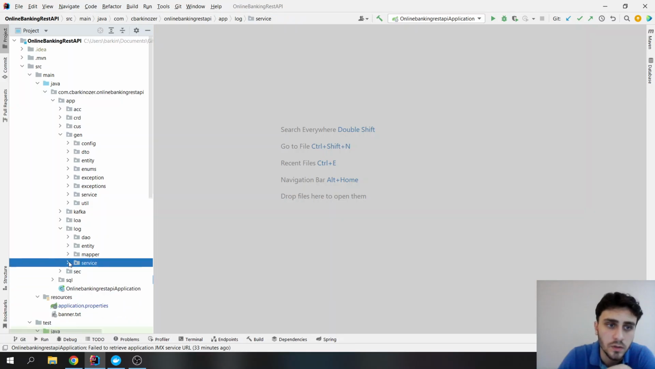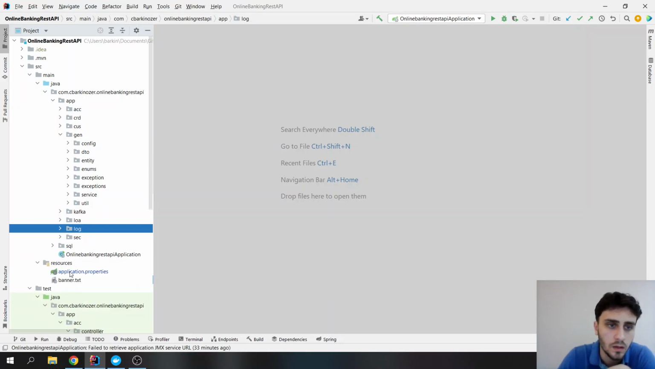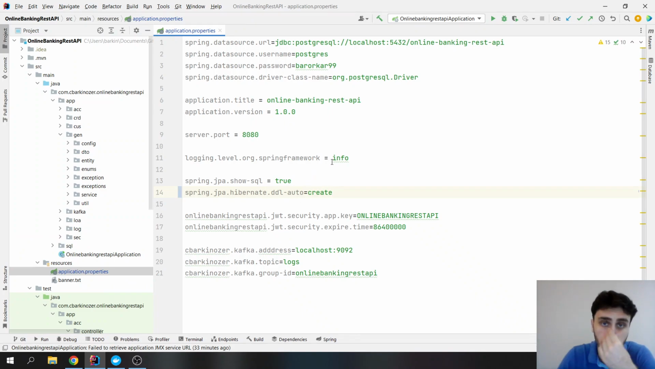Oh, I should show you application properties. Password, username, the data source URL, port localhost 8080, its info, create. This is a security key. It has to be long and can be any string. This is the expire time, in milliseconds. For milliseconds, it can be any time. This is 1 day long. Every token is valid for 1 day. It's the Kafka group ID, etc.